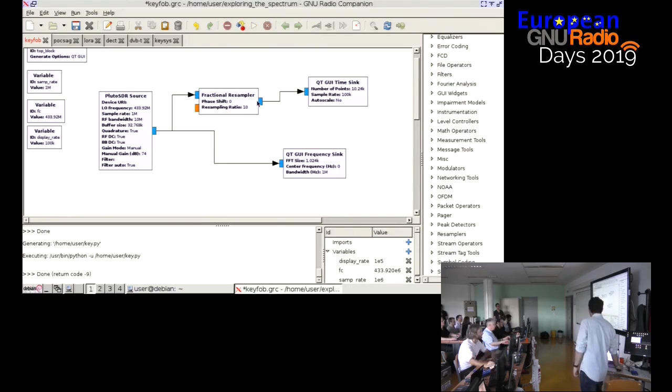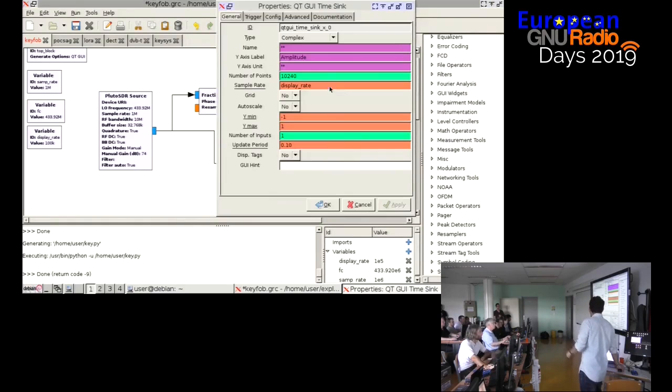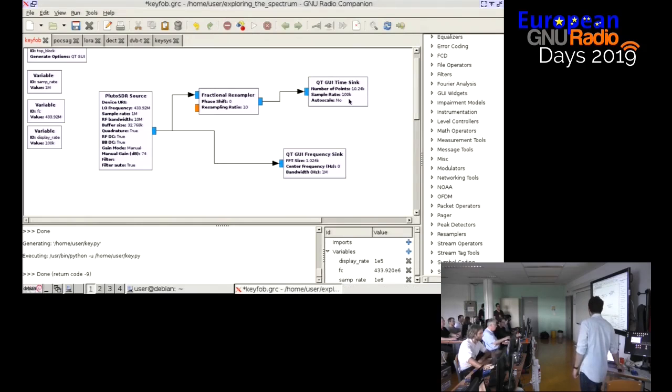And then at the output of this, I'm going to connect this to the time sink. Beware, your time sink has its sample rate set at the sample rate variable, right? So we need to change that to display rate in order not to have a problem of rate conversion, okay? So we go from 1 megahertz, we go down by a factor of 10, and then we go down to 100 kilohertz. Did all of you do this? The changes?